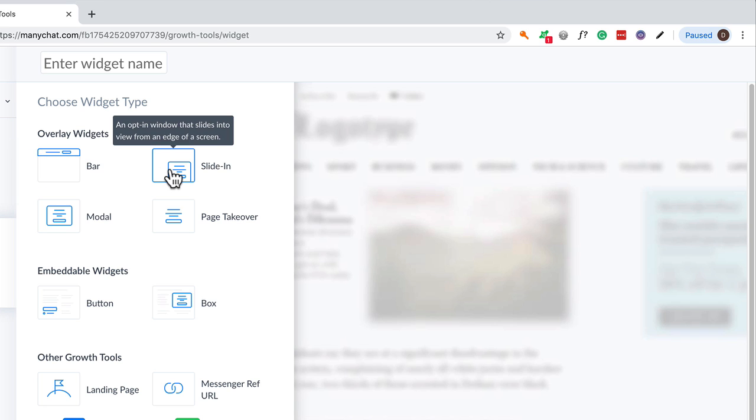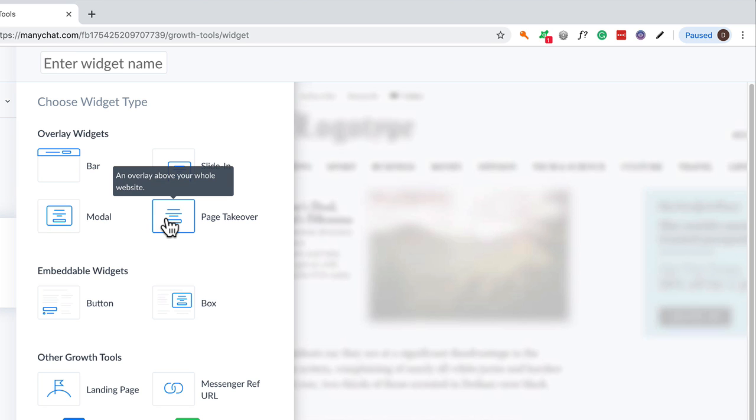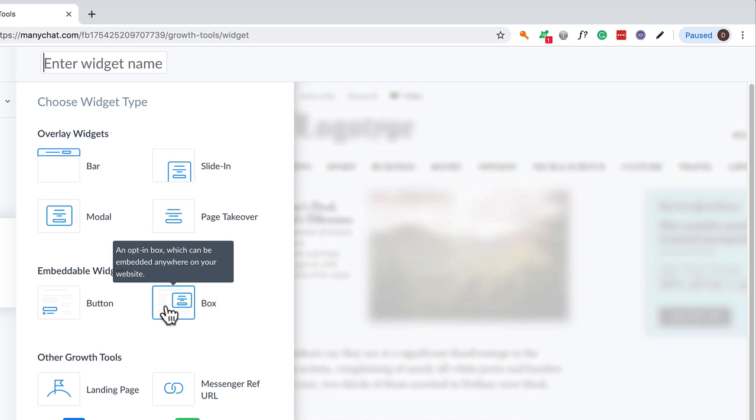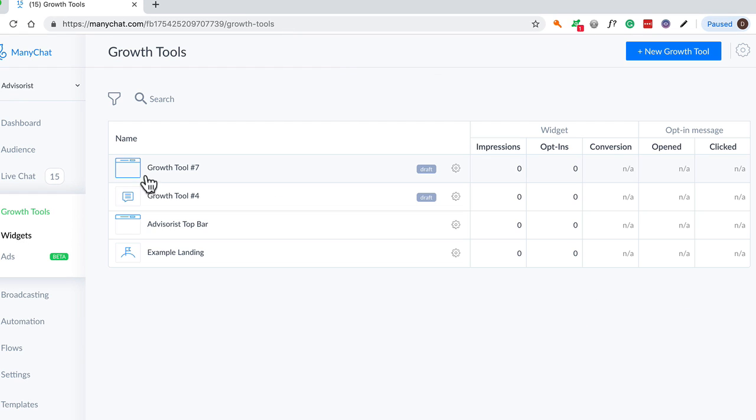We have one that slides in from the side, one that comes right into the center, and one that, when it takes over the page, slides down like a gateway. And then we have embeddable ones, such as the button here or a box, which can be embedded in posts and pages. So I'd like to go back to widgets here and look at one that we've already installed.